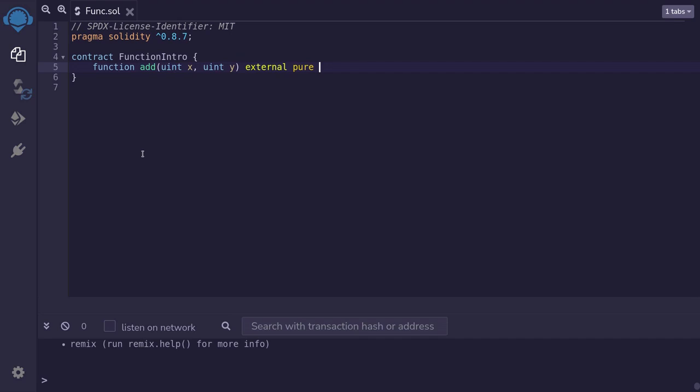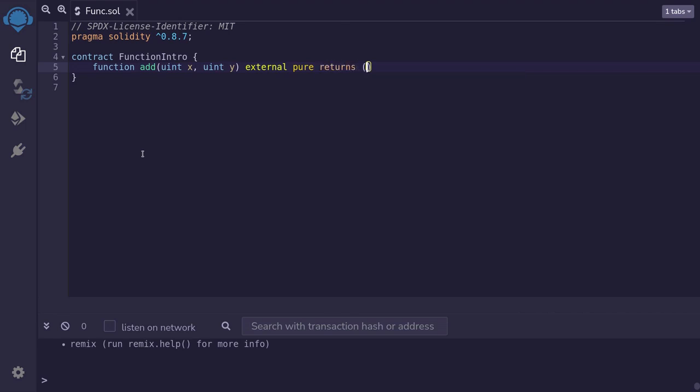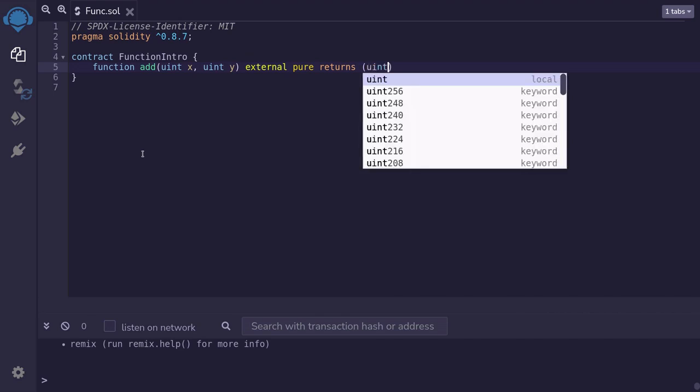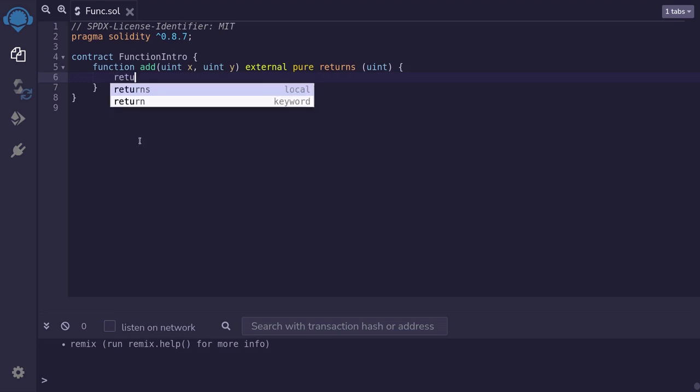This function is going to return the output of the two inputs, x and y. We declare the type of output by saying returns, parentheses. We're going to be adding two uints, so the data type that we're going to be returning is also going to be uint. And this is where we write our code for the function. We add two numbers and return the sum, so we simply say return x plus y semicolon.